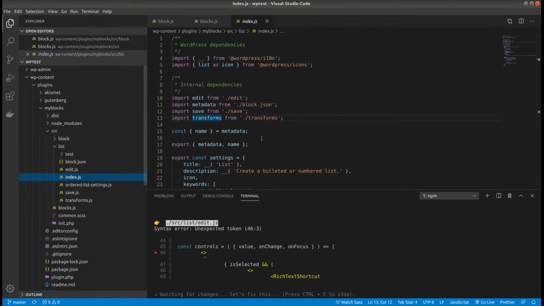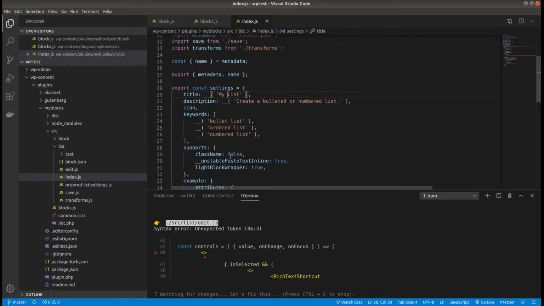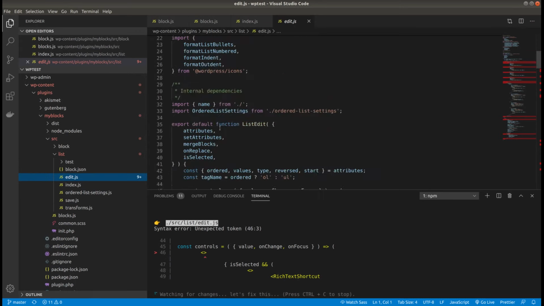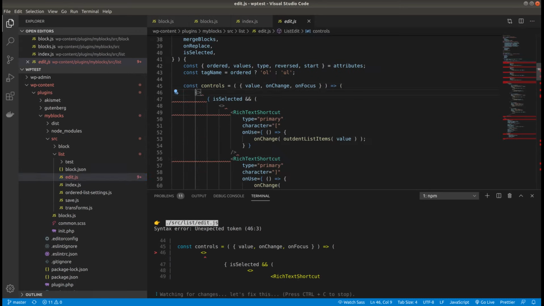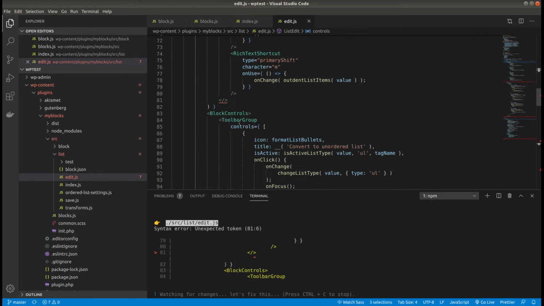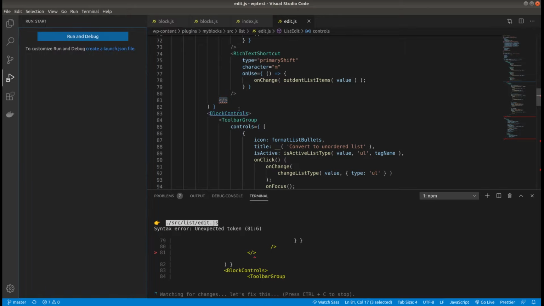And then we will also change the name to my list, so we can see it inside the list with blocks. One thing we see immediately is that we have some errors over here. So we need to fix that. These errors are in edit.js. And this is actually some kind of shorthand for the fragment. So we need to replace this with fragment. And of course also the closing tags need to be replaced.